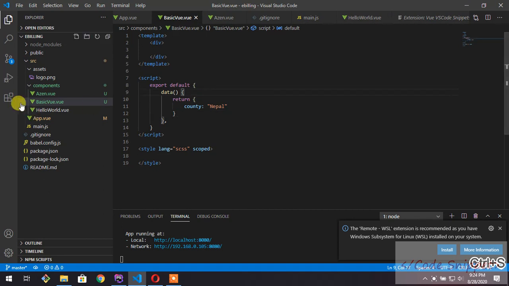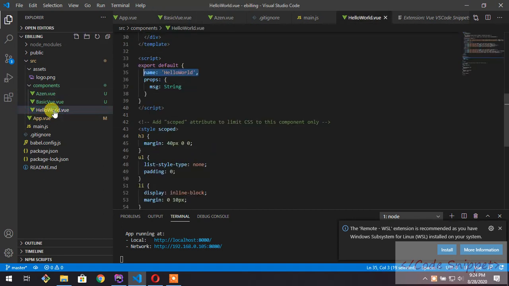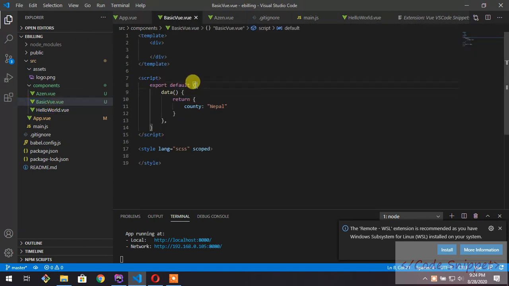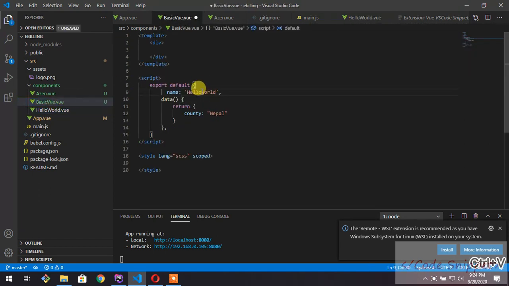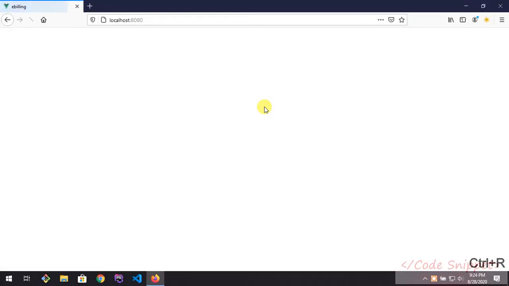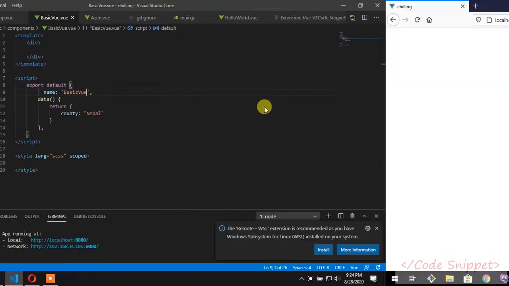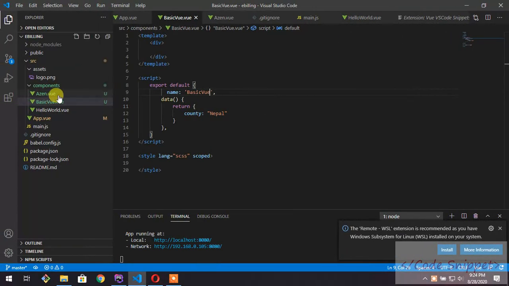One important thing: if you go to HelloWorld.vue, you can see there is a name property here. What it does is define your component name. So let me name it BasicVue, and go to your browser and refresh it, and nothing happens. Why? Because I have created a component, but I have not linked it.